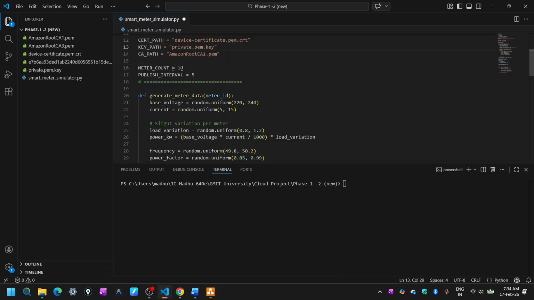Okay, and yes, so this is the count. Here I am just trying to simulate 10 smart meters. You can make it 100 or you can make it 1000. Whenever you do this, the amount of data generated is very much more. For now, just to demonstrate how things work, I have taken only 10 smart meters, and I am telling the smart meters to publish the data at an interval of 5 seconds. You can reduce that to 1 second also, or to 10 seconds and so on.